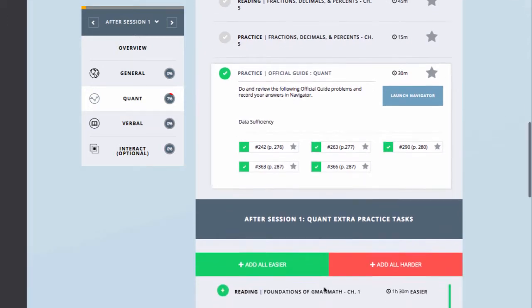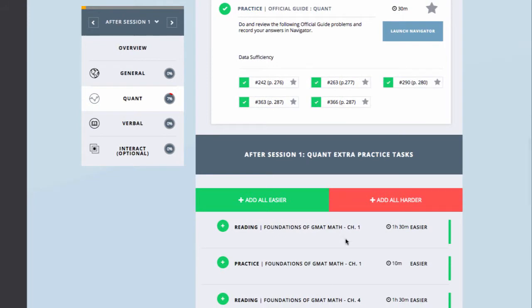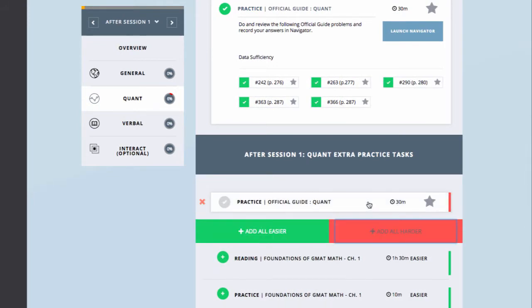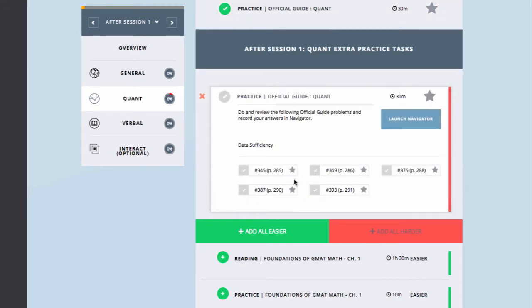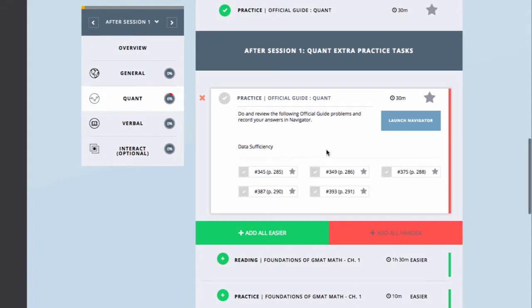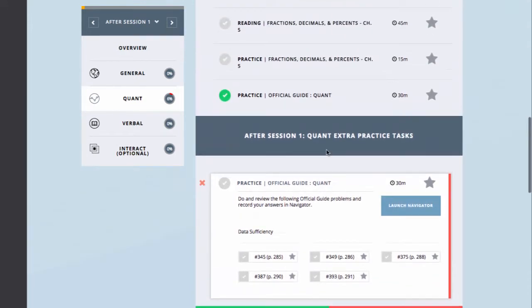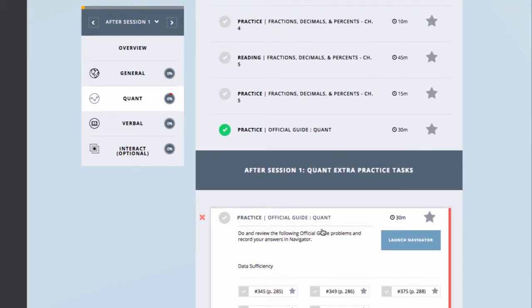Another thing, if you want more official guide problems to do, down here at the bottom it says add extra practice tasks. And so if you found that the homework was pretty easy, you can add the harder tasks. And notice that'll give you some more official guide problems to do that are going to be a little harder. But you do not need to hand those in. Only the main homework is really what I require. Though you are certainly welcome to hand it in if you like.